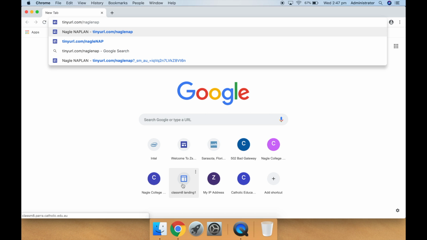Once opened, go to the URL tinyurl.com/NAPLAN.